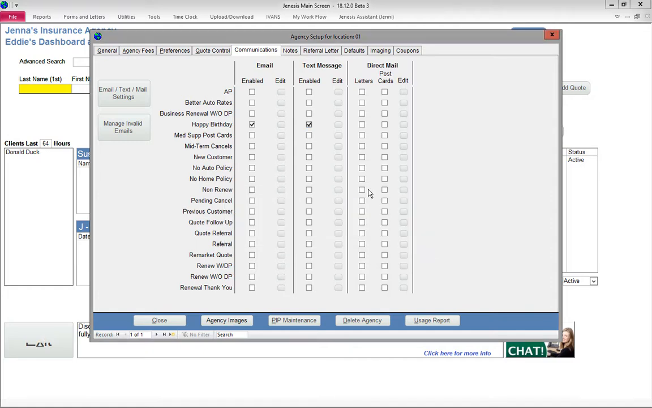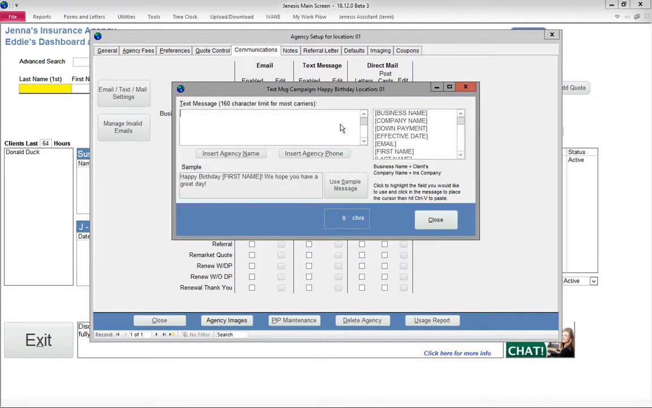You could turn text on. You may or may not want to send both. But again, this is where you can use sample message. And this is going to be a little shorter, obviously, because it's a text message. You can insert your agency phone. And the reason you may want to do that, like insert the agency name here and the phone, is because when they get that text, they may be a little confused about who they're getting that from. But if you put your agency name and your phone number that they might want to call you back on, that would be potentially useful. This is telling you how many more characters you've got before you've reached a limit of what would be a good text length.